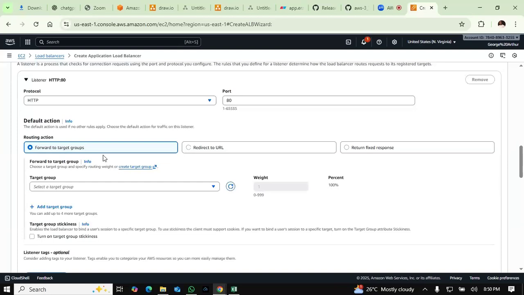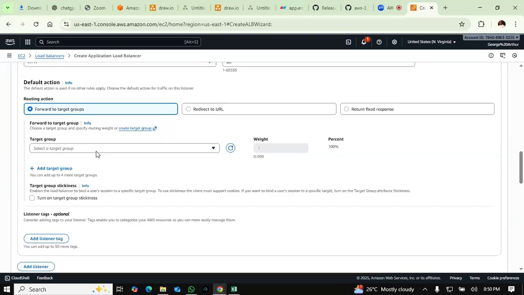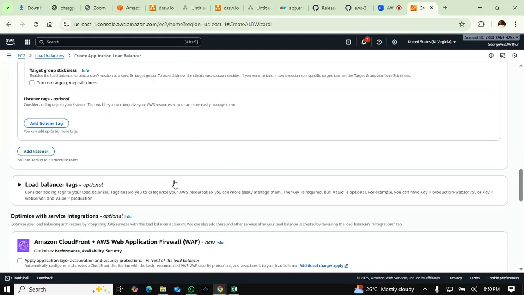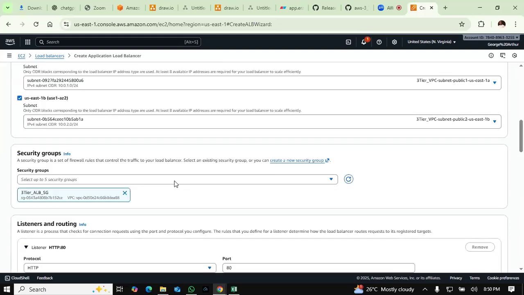Forward to target groups. This is where we need to specify which target group it has to forward to. That is why it is important to create a security group. Other than that, you need to come and add a security group first. But we have already created it. So here I will select this one, 3-tier TG, that is the target group.